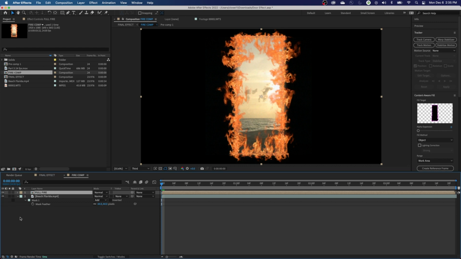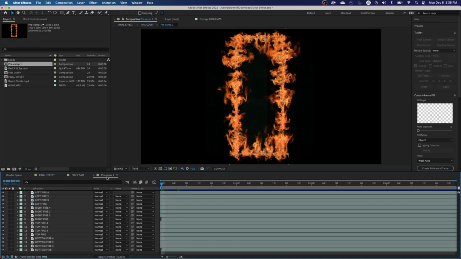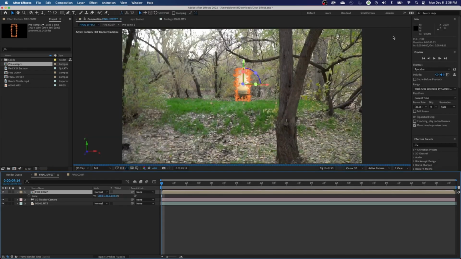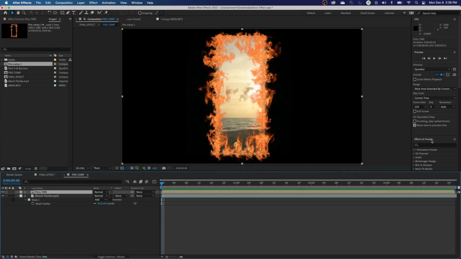And if I ever need to edit the individual fire flames, I can just double click on it and there they are, pre-comped into this composition. Now I can go and rearrange things if I need to or whatever I need to do. All right, but I want to apply some effects to the fire here. So in the fire comp there, I'm going to go to effects.